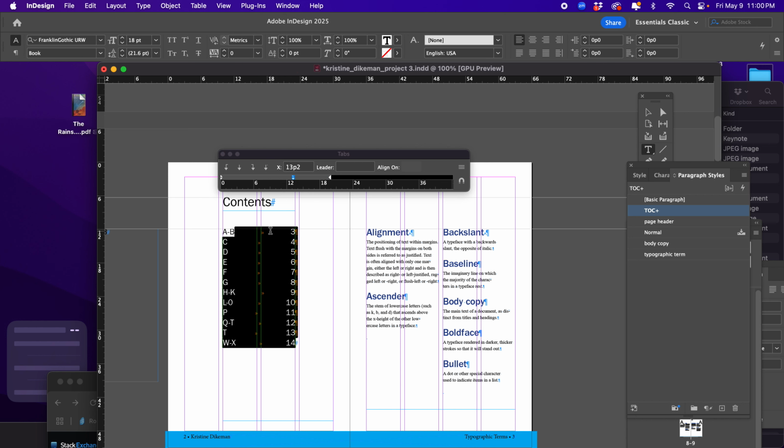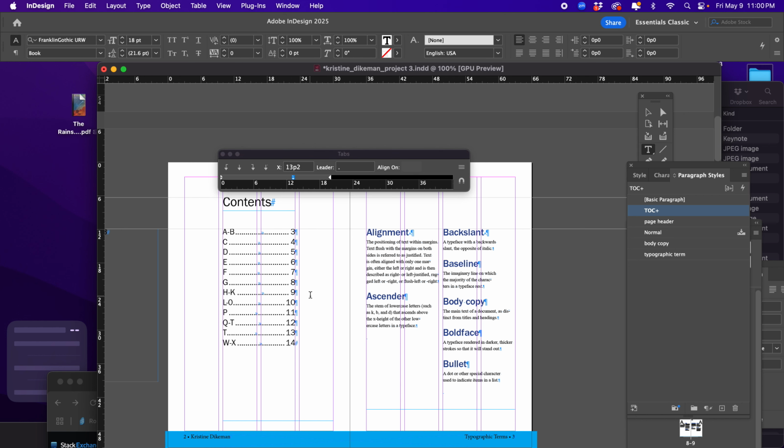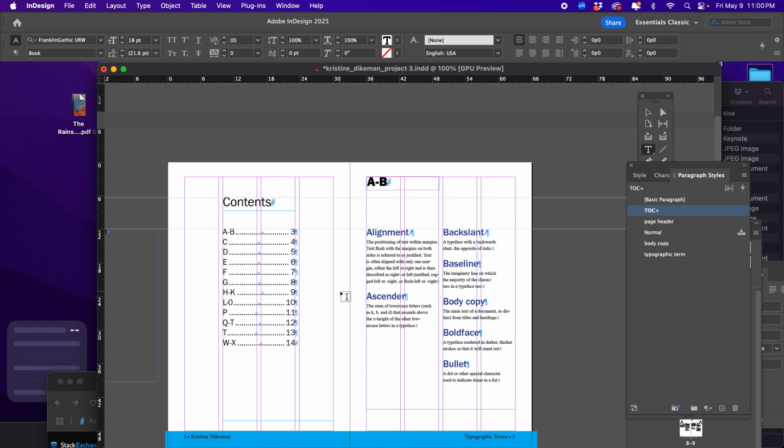There we go. Now that's fine, but now I want the little dot that goes from the entry to the number. We call that the leader. So if I grab all of this and I put a period in the leader box and hit return, there it is. And so there is my table of contents done with these headers.